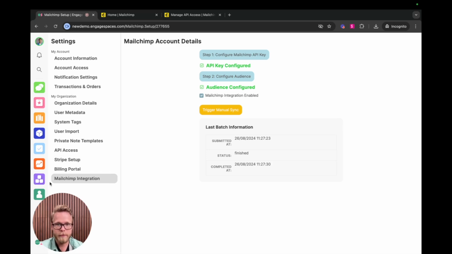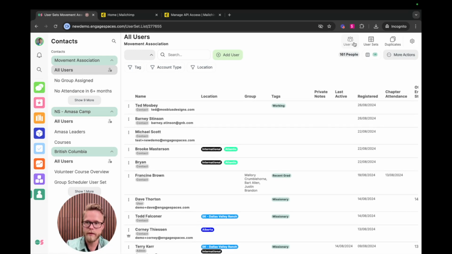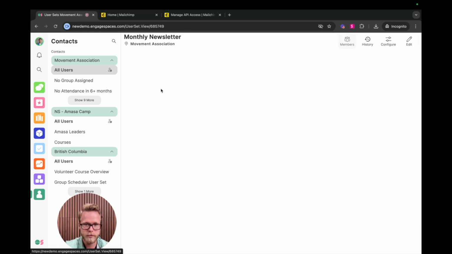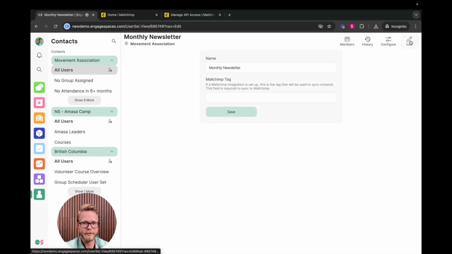Now that we have the API set up, let's go over to the contact space. When we click on the contact space, we can come over to our main user sets. So we're going to come in here to our user sets. And here in our user sets, we can go and select a user set like monthly newsletters that we want to target with a Mailchimp integration. Let's go ahead and click on monthly newsletters. We have our list of individuals who we're going to send a newsletter out to. And we're going to come over to edit.